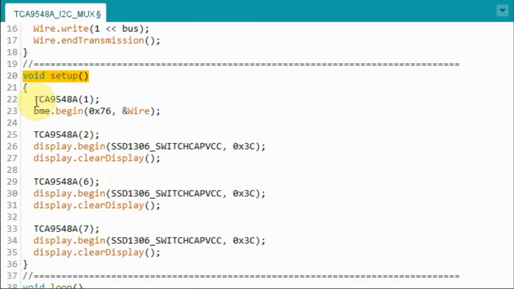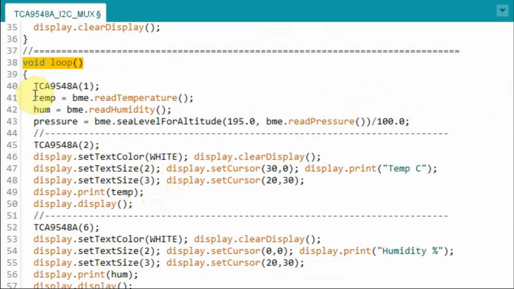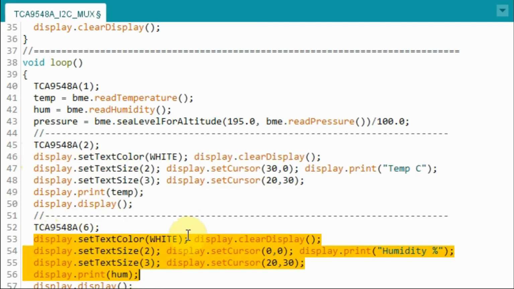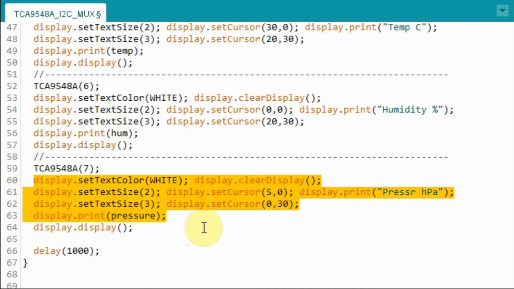Within the setup function, we initialize the BME sensor to channel 1 of the multiplexer. We initialize the first display to channel 2, the second display to channel 6, and the third display to channel 7. Inside the loop function, we get the temperature, humidity, and pressure from the BME sensor, and we display the temperature on the first display, the humidity on the second display, and the pressure on the third display.